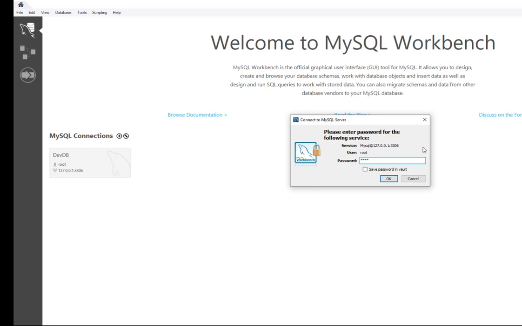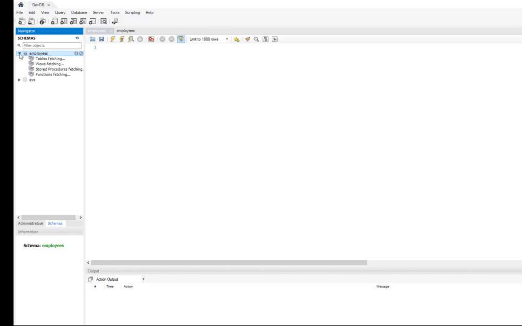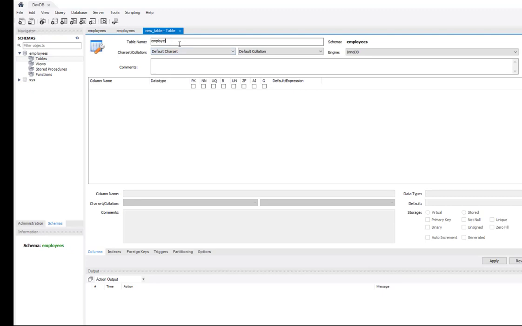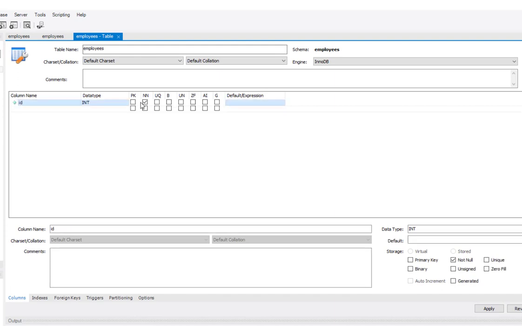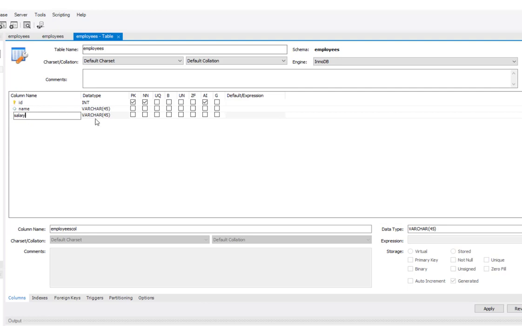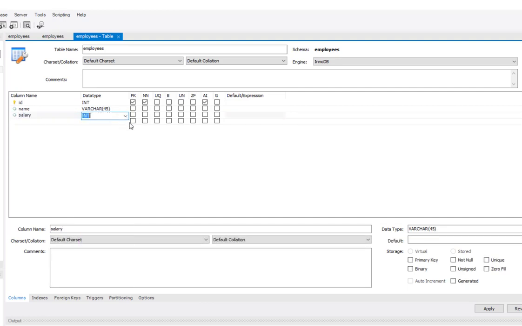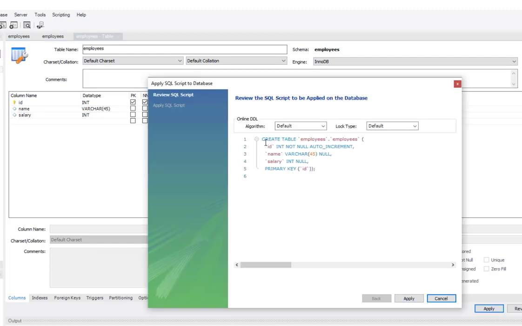I set my localhost password to root, but it might be different for you, so make sure you know it. This is my employee schema or database. I'm going to create a table and call it employees, and create an ID as a primary key and not null. So make sure you select primary key, not null, and auto increment. I'm going to set name now as a column, and salary as an integer, and that's pretty much it for the table.